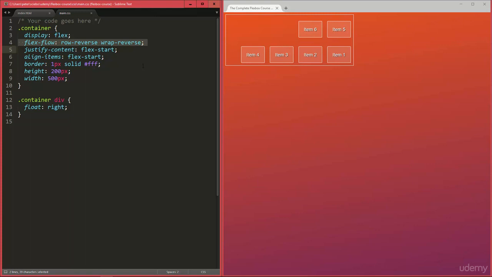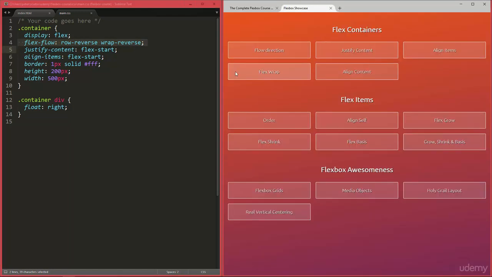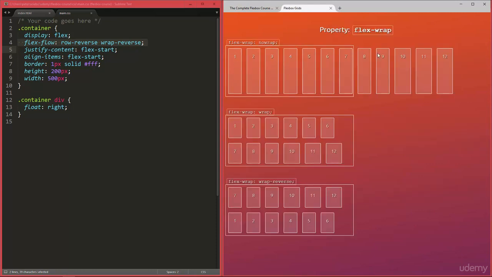Now, as a little challenge, what you might do is you can take a look at the showcase here and then go into flex wrap and try to rebuild all these different grids here without looking at the actual code in the showcase, of course, and just try to create the HTML for this and create the appropriate flexbox CSS code.